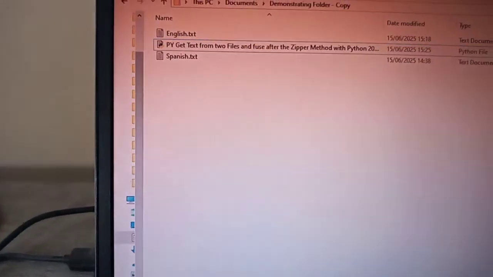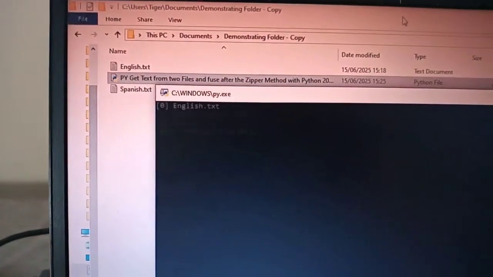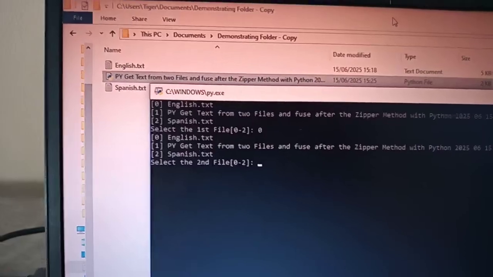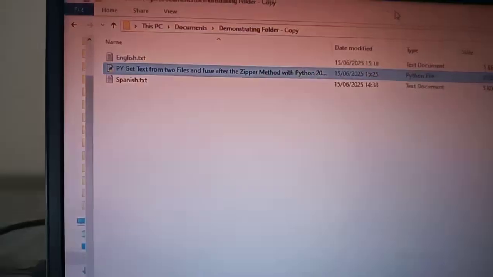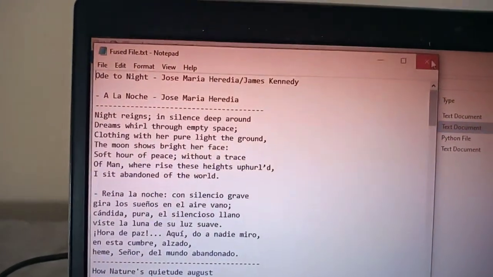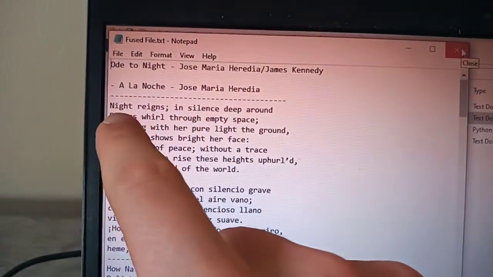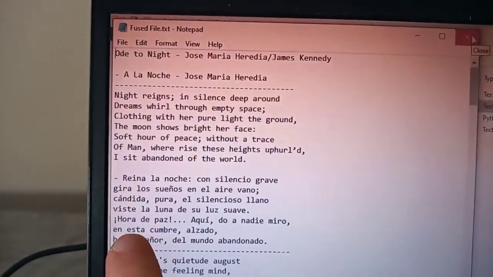And if we do it again and select differently, let's take first English and then Spanish. We now have the whole thing the other way around. First the English part, night rains, and then the Spanish part.